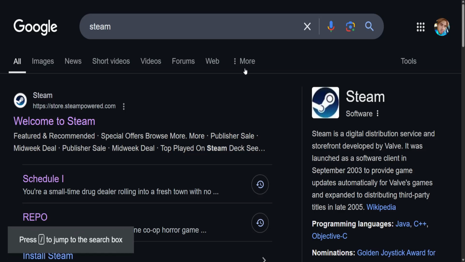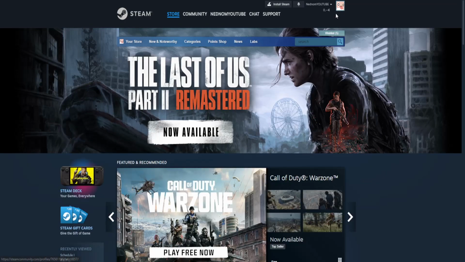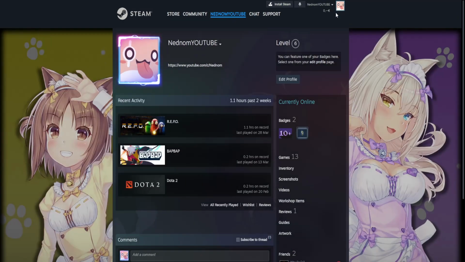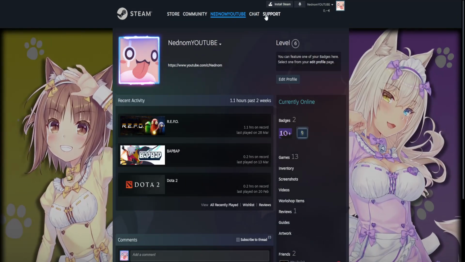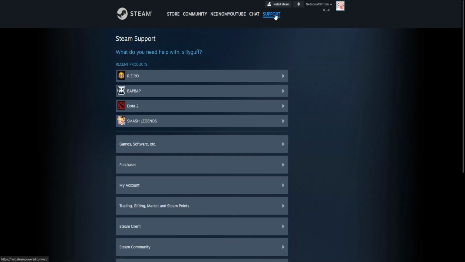How to refund games on Steam. You want to go search for Steam and open up the website. Make sure you are signed into your account and then click on the support button here, the last button. So just click on support.